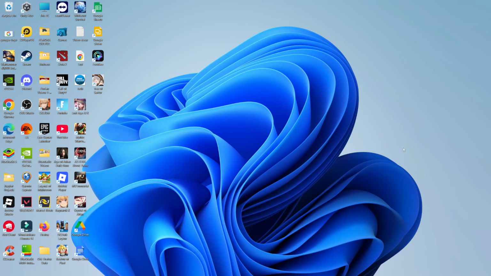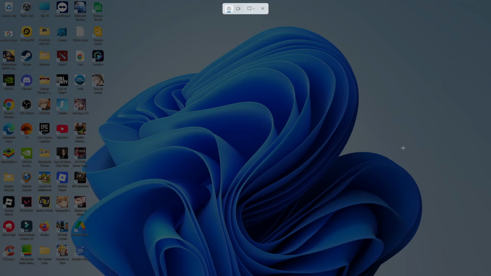Now, to record your screen on a laptop, you don't need to download any programs or additional software. There is actually something built into Windows. So what you need to do is hold down the Windows key, Shift and S on your keyboard. Now, when you do this, you're going to see a toolbar appear at the top, and what you want to do is click onto the video icon here.